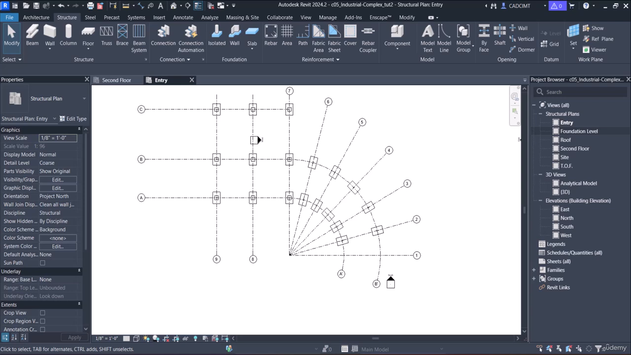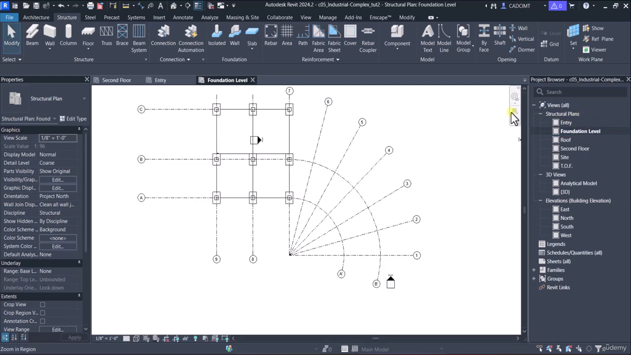In this section, you will mirror the left section of the structural model using grid 4 as the mirror axis. To do so, double-click on the foundation level node in the structural plan's head. Next, place the cursor between grid C and grid 9. Then, press and hold the left mouse button, drag the cursor downward and place it between grid 7 and grid A. After that, release the left mouse button.